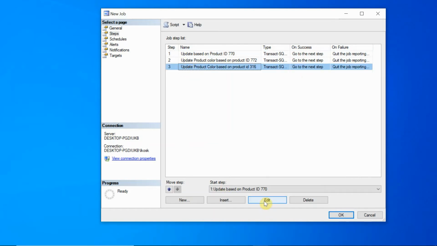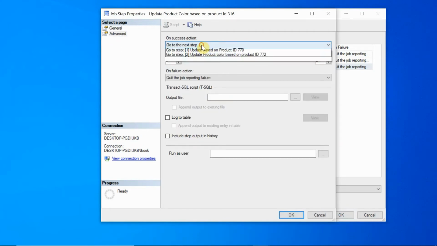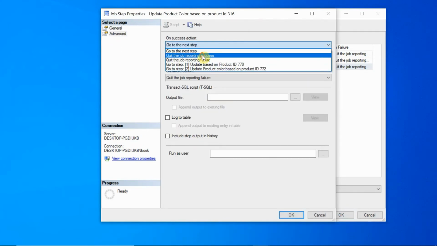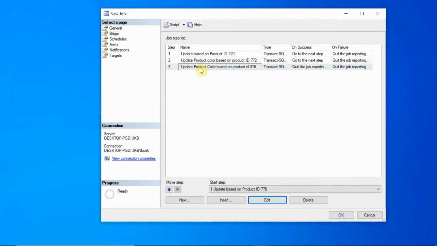So I need to modify it. I need to go to edit, advanced, on success action, quit the job reporting success. So once it reaches the third step, it will quit the job reporting success. On failure, if the job failed on the first step, it should quit the job reporting failure. Second step, quit the job reporting failure, third step, reporting failure. On success, go to next step: second, go to next step, third step, quit the job reporting success. Done.